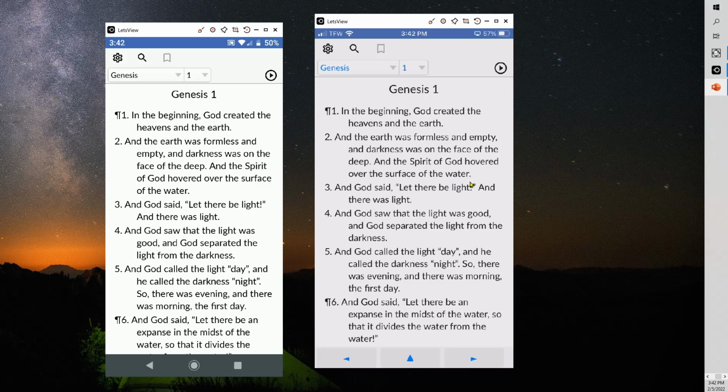So I've got the app open in an Android phone on the left and iPhone on the right. You notice at the top you have these three icons. The first icon, the gear wheel, opens the settings and options page. The next icon is the search icon, and the third icon is the bookmark icon. You'll notice that it's in a grey color and not black like the other two. That indicates that there are no bookmarks being added into the system.